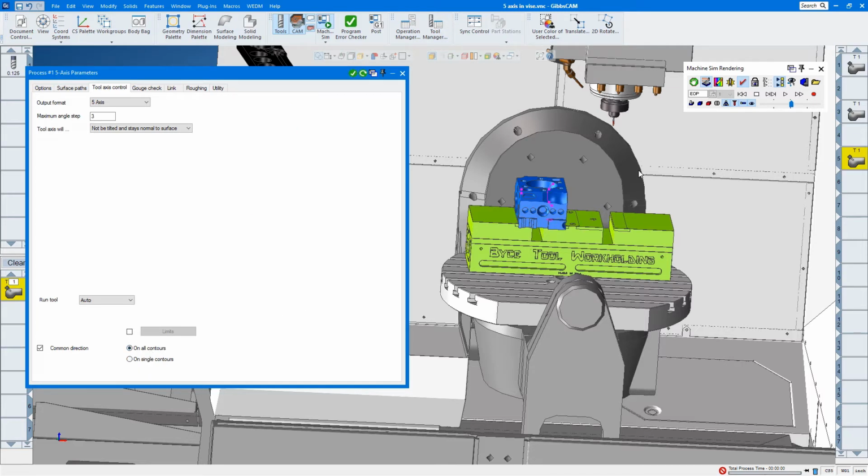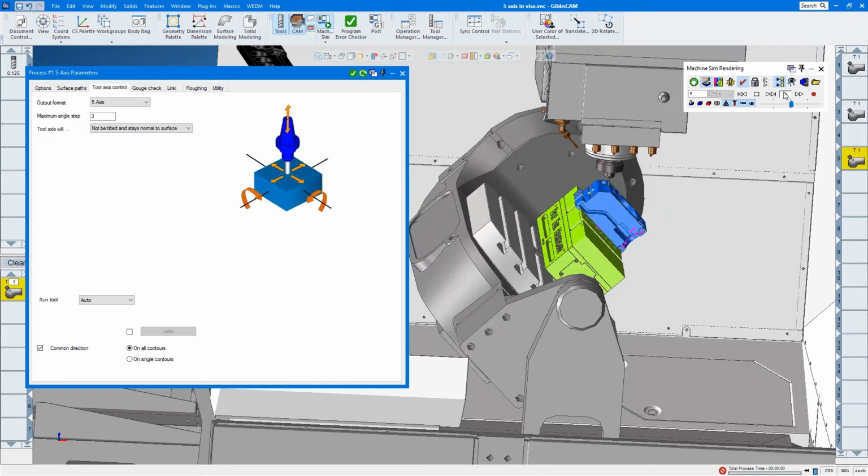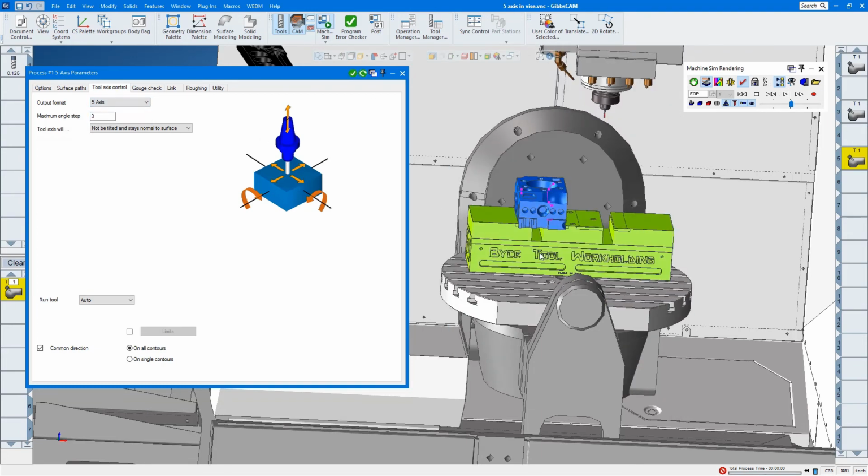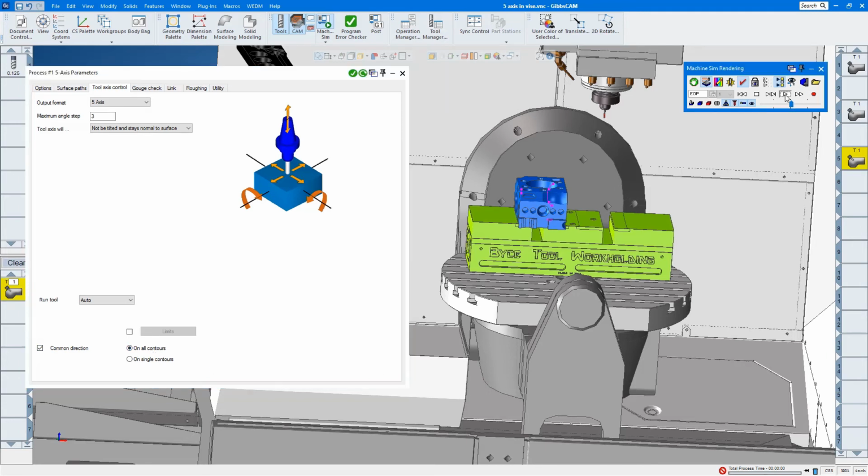So let's say on all contours. What this is going to do, let me go ahead and redo it. You can see what this does is it actually takes the average angle for all of those contours and then locks your 4th and 5th, and it'll machine that in a 3-axis environment. So instead of having to go up here to our output format and 3-axis and maybe creating a new coordinate system, using that coordinate system, just by clicking this common direction on all contours, we're able to get that average angle and then lock that 4th and 5th axis.